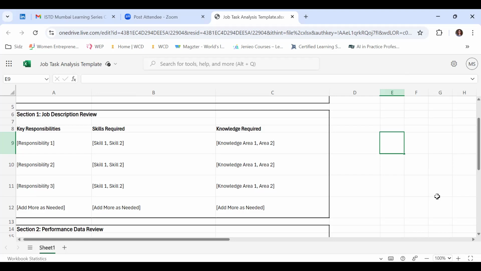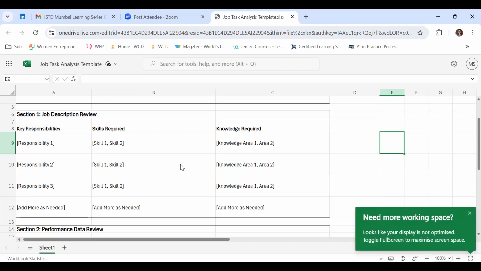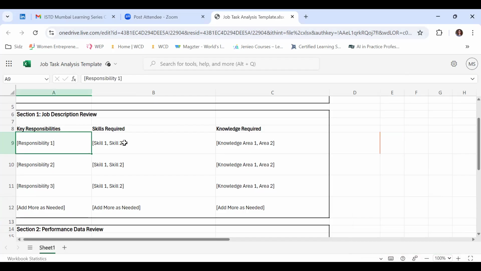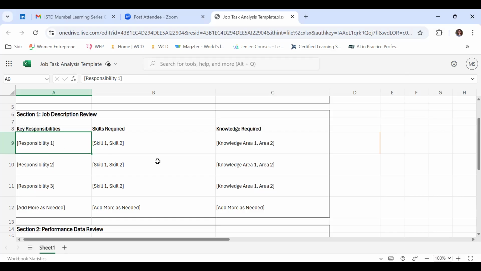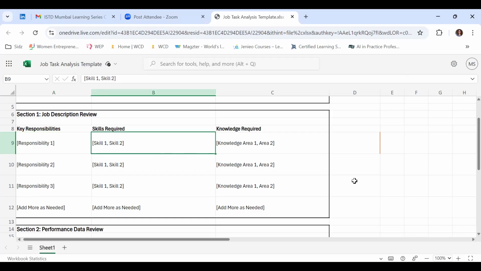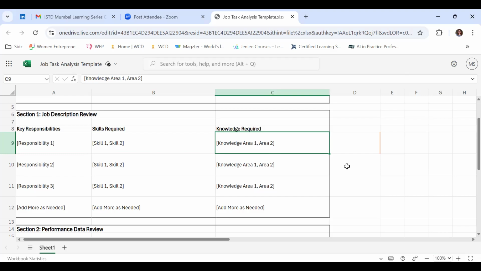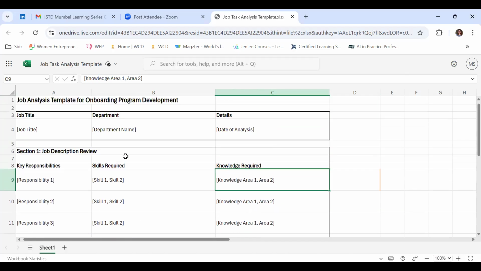So here, the job description review looks simple: key responsibilities, skill required, and knowledge required. For example, what is the key responsibility? Write learning objectives. What is the skill required? Ability to write smart, measurable objectives. What is the knowledge required? Let's say one example is thorough knowledge about Bloom's taxonomy and the action verbs for different levels of cognition. And then this was simple.